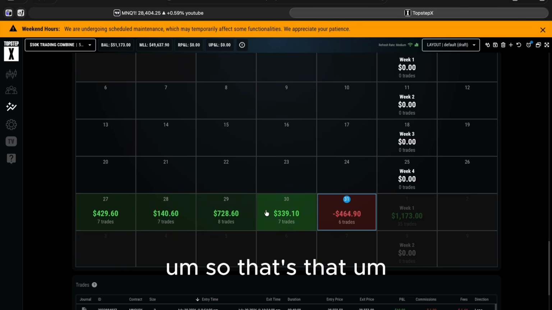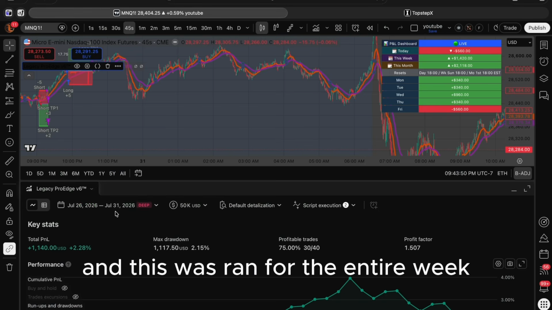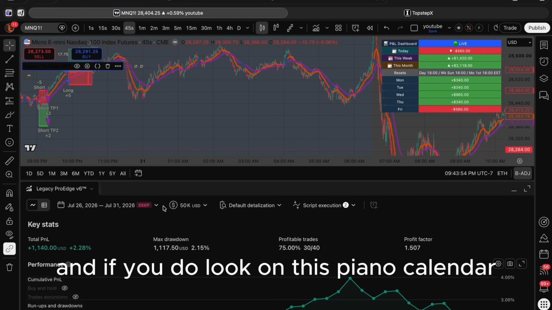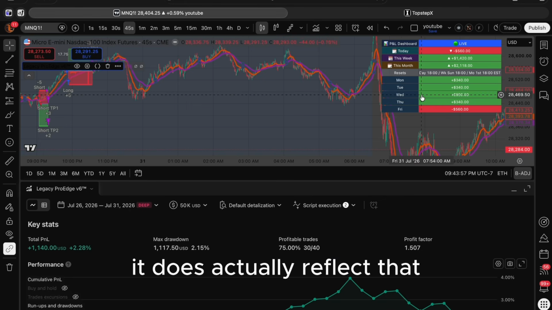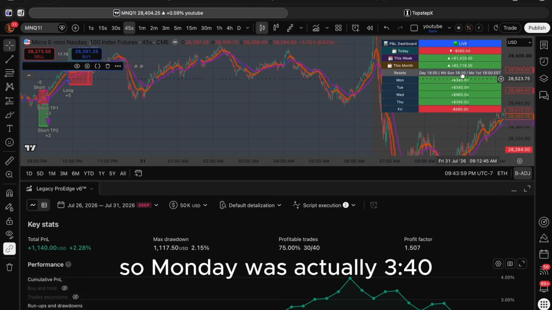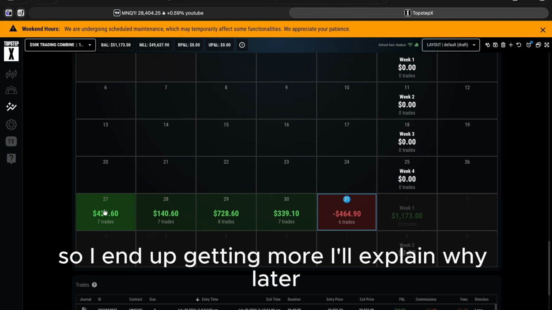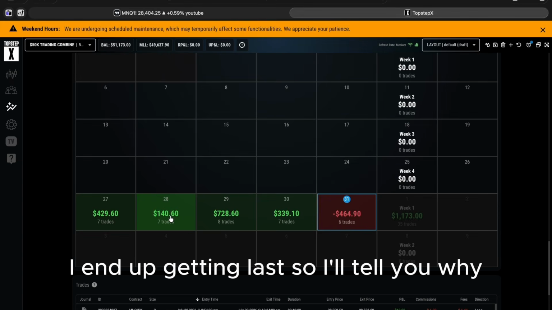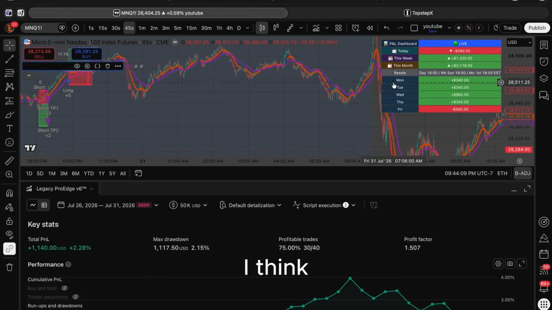So that's that. And this was run for the entire week. I did not change anything. And if you do look on this P&L calendar, it does actually reflect that. So Monday was actually 340. So I ended up getting more. I'll explain why later. Day number 2 was 340. I ended up getting less. I'll tell you why, I think.